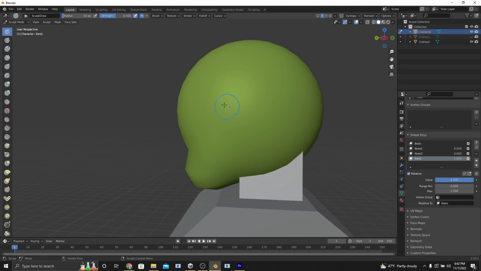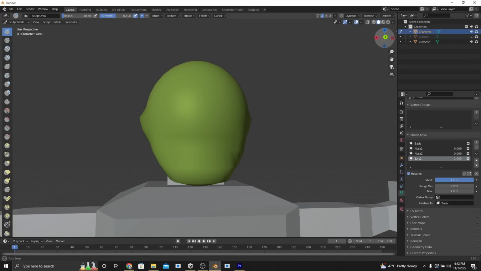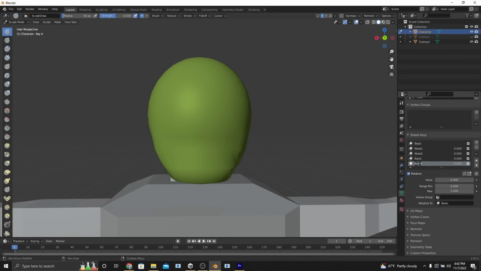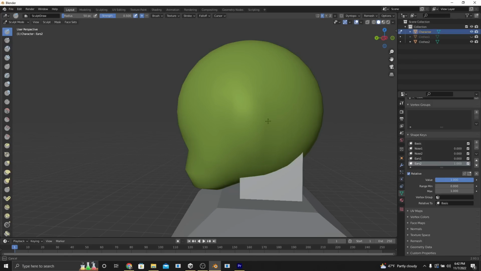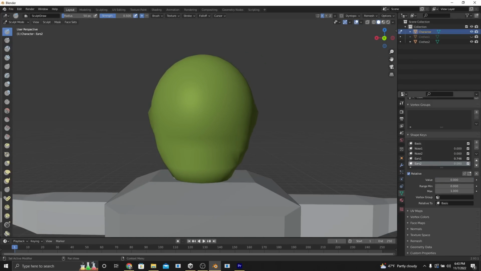Now, for this tutorial, it's important that every body part modification has a name that includes the part of the body that it's modifying. For instance, in our example, we have Nose 1, Nose 2, and then Ear 1, and then Ear 2. We'll be using the shape key names later when we get into Unity.